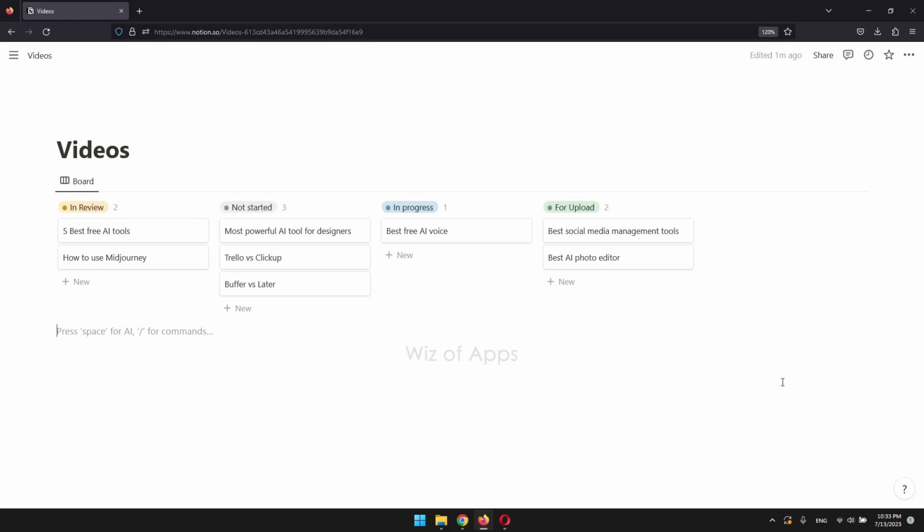Here, I have 4 boards. First board shows the items that are in review. Second board shows those that haven't been started yet. Third board shows those that are in progress. And fourth board shows the completed items. This is not how I want it to look like, but I also can't simply drag and drop to reorder the boards.